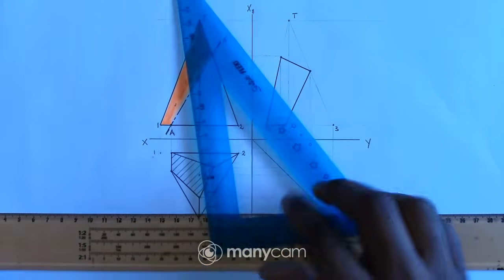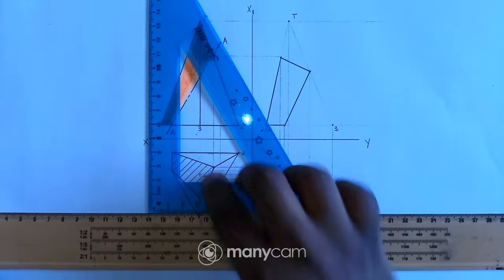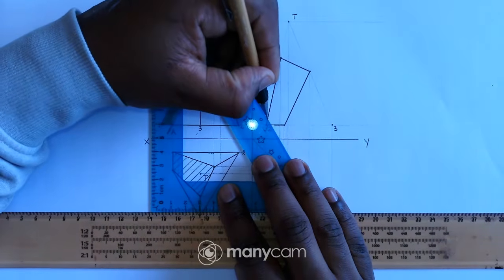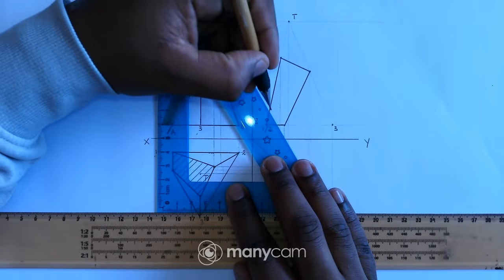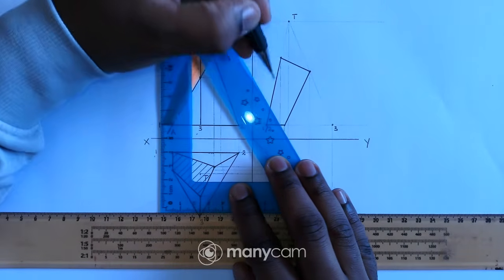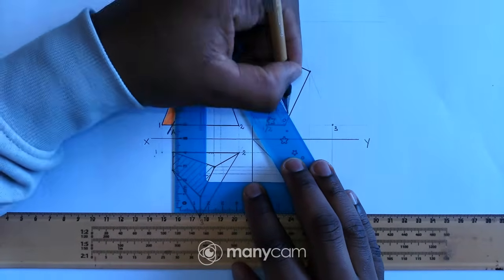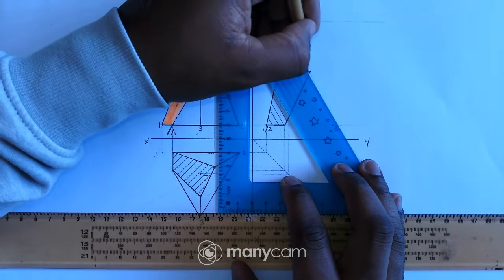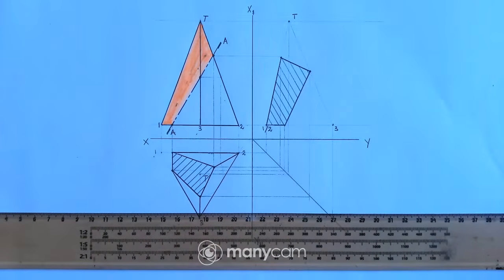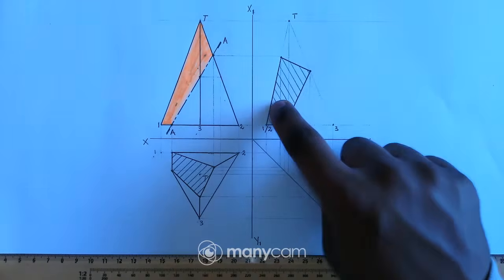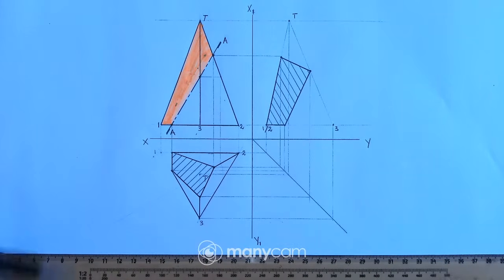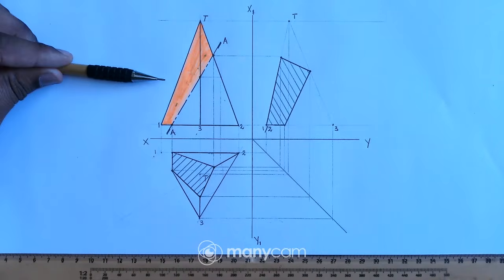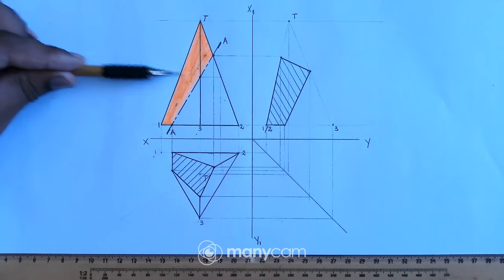Just like that. Then now I'll just hatch the surface. Okay, so this is our cut surface. So now we have to draw the remaining portion. Remember, we're looking from this direction from our left side.